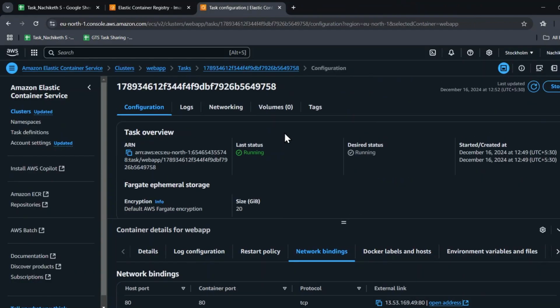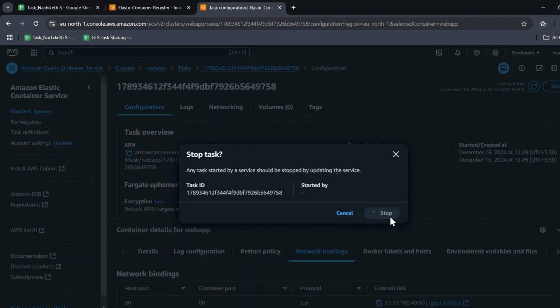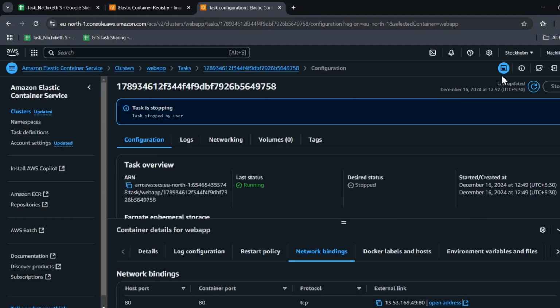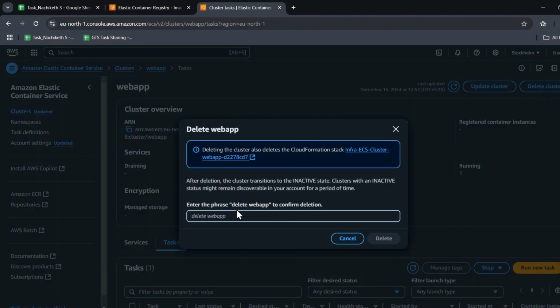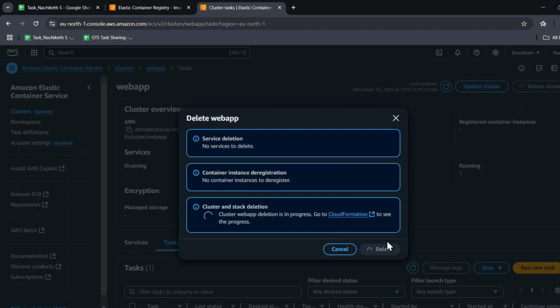Once you are done with the demo or hands-on practice, always remember to delete all the resources which you have created. Initially stop the task which you have started. Once the task is stopped, get back here and delete the cluster. While deleting the cluster, you may encounter errors if you have not stopped the task, since it will say that deprovisioning or deregistering of resources cannot be performed.